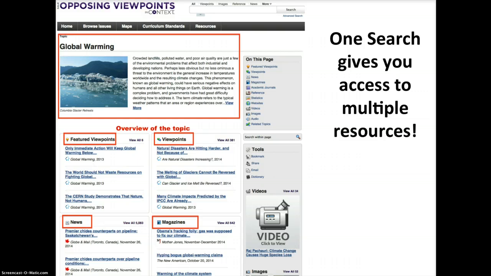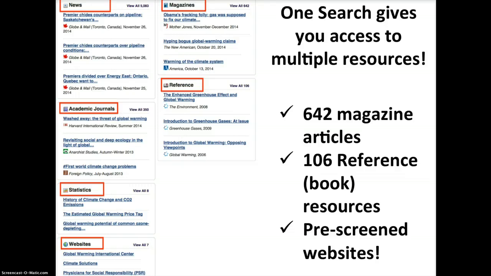If we scroll down the page, you can see that we also have academic journals, statistics, pre-screened websites, and of course reference. And reference means that these are excerpts from reference books. So you're actually looking at pages from books when you click on reference. Notice that with this one search we found 642 magazine articles and 106 excerpts from books. And we found 7 pre-screened websites. When I say pre-screened, I mean they have already been evaluated for credibility.